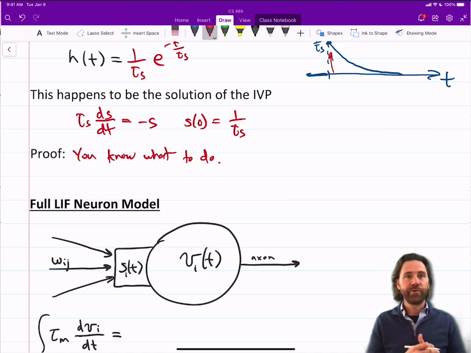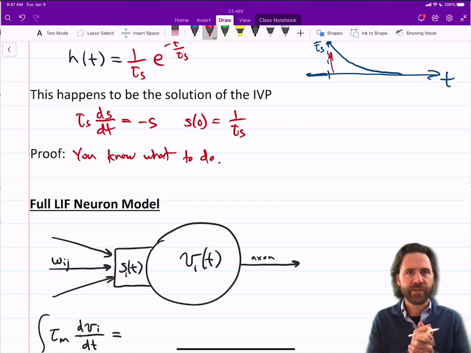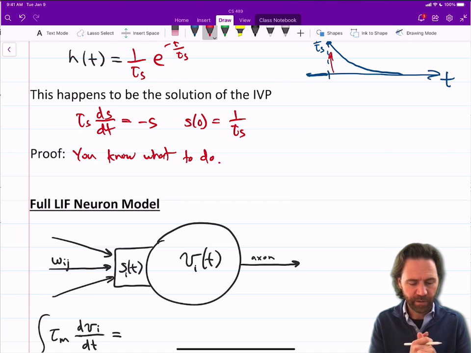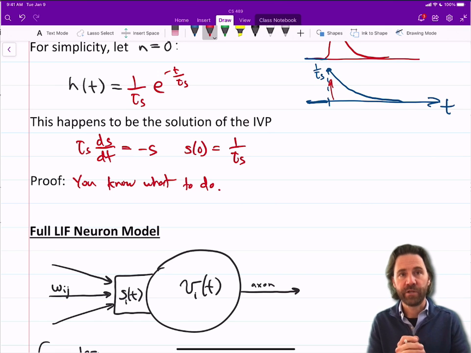You should know how to prove that this h of t is a solution to the initial value problem there.